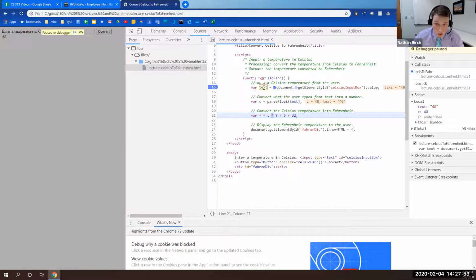Text is still the word 40, and C is the number 40. All right, then I have all this arithmetic. I can highlight little chunks of it. I can say, what's C times 9? That's 360. What's C times 9 divided by 5? That's 72. Plus 32, and I can see exactly what F is going to be at the end of this. I hit F10, I can see what F is.